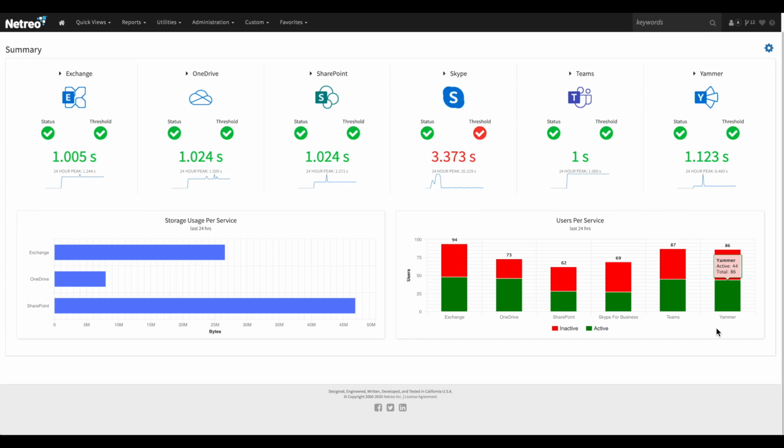Monitoring your storage and licensing usage in this manner allows you to right-size your service contracts and tightly control your operating expenses.